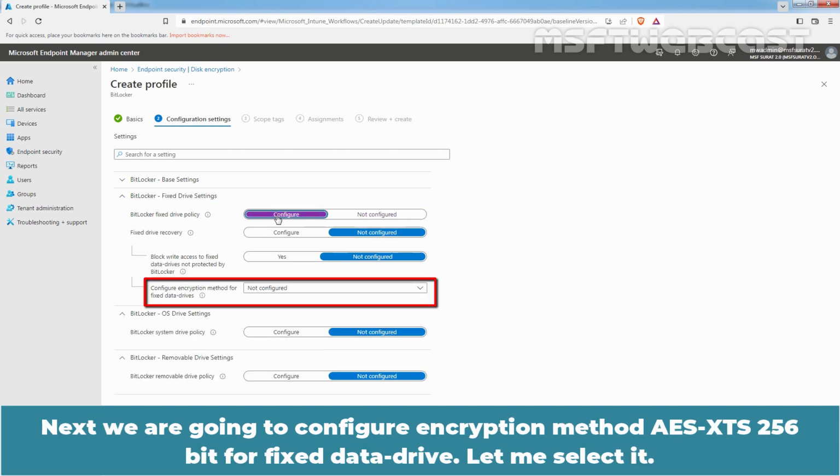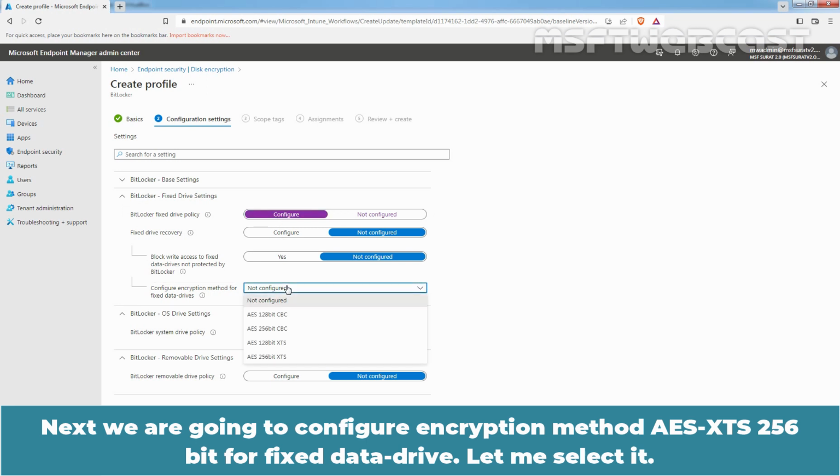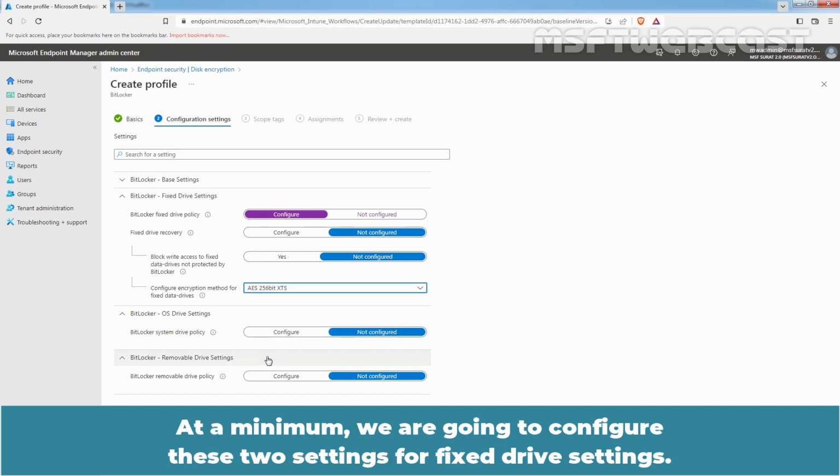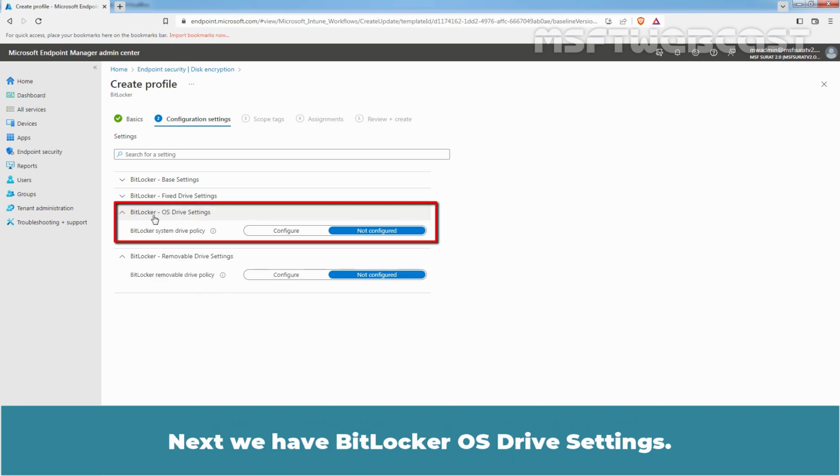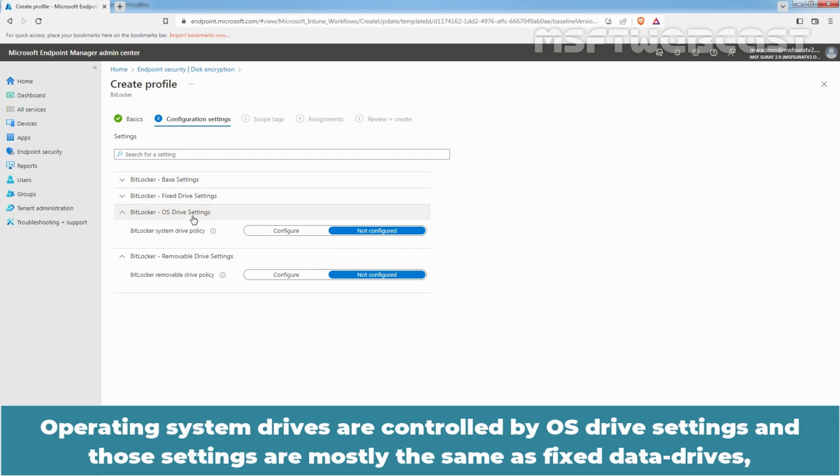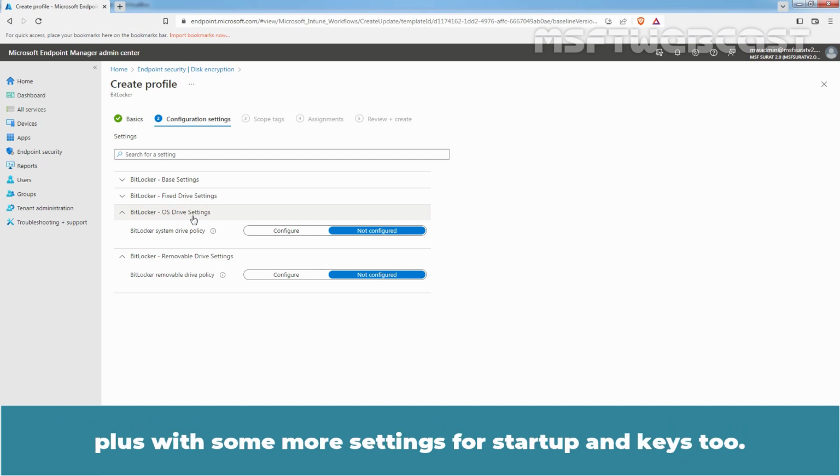Next, we are going to configure encryption method AES XTS 256-bit for fixed data drive. Let me select it. At a minimum, we are going to configure these two settings for fixed drive settings. Next, we have BitLocker OS drive settings. Operating system drives are controlled by OS drive settings, and those settings are mostly the same as fixed data drives, plus with some more settings for startup and keys too.